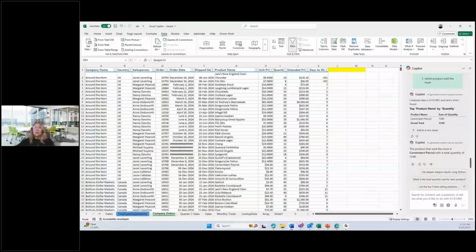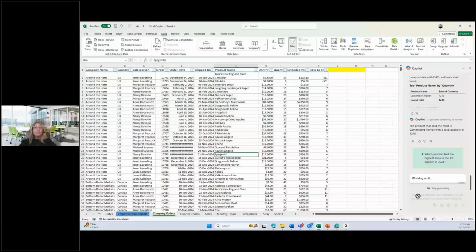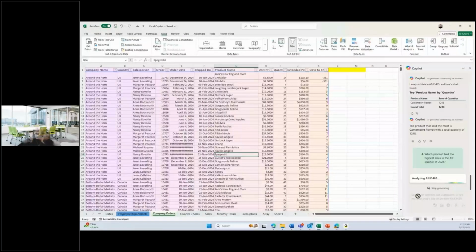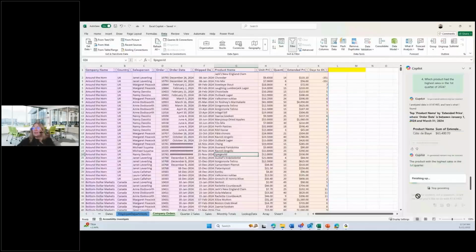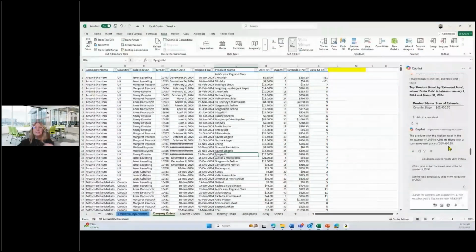So another example is, let's say I need to know which product had the highest sales in the first quarter of 2024, or if I had 2025 data, whatever the case would be. I could put that in and it will automatically analyze the results. So you're really seeing the power of what Copilot can do just by being asked questions about our data. It's going to come back and give me the results. If I want to add it to a new sheet, I can add the results. But otherwise, sometimes I just need to see the results. I don't always need to have it physically stored somewhere. Sometimes I just want to see it.